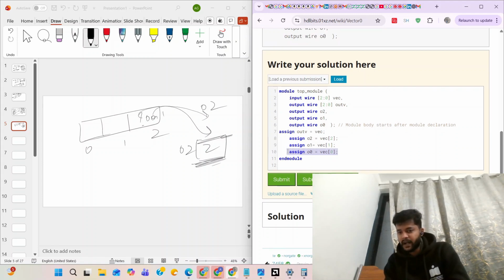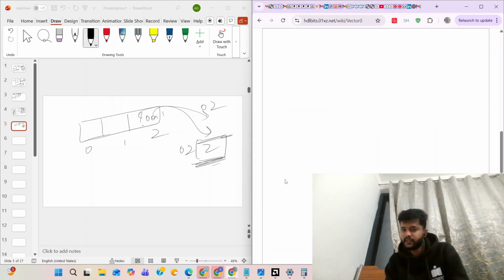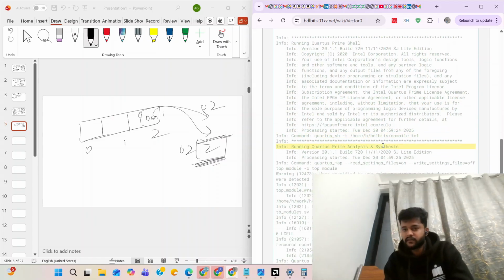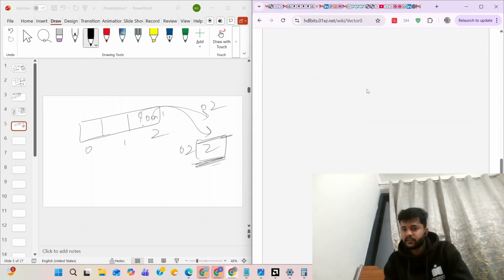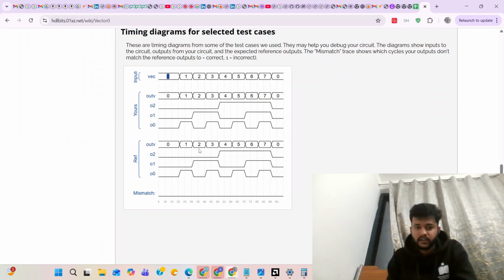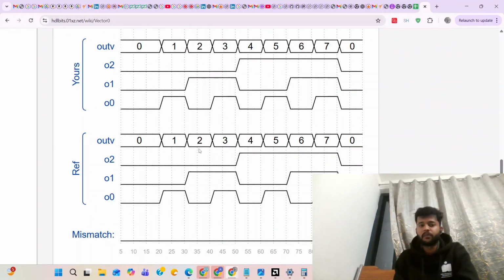So this is the way of partially selecting from an input vector, whatever the vector is. We'll submit it and see what the compilation results are. So yeah, it is showing success. Okay, let's examine the waveforms.